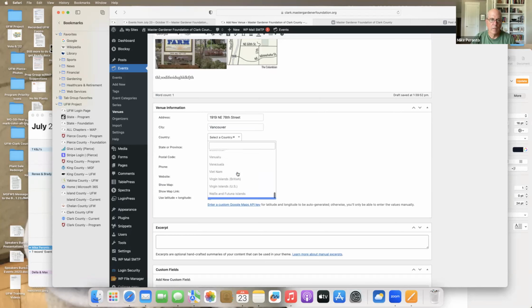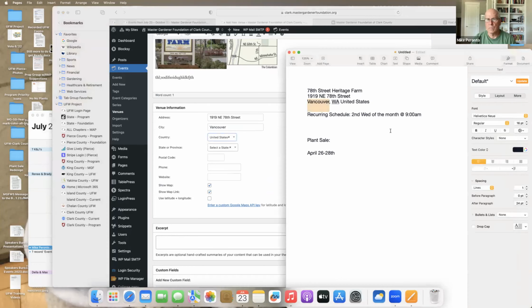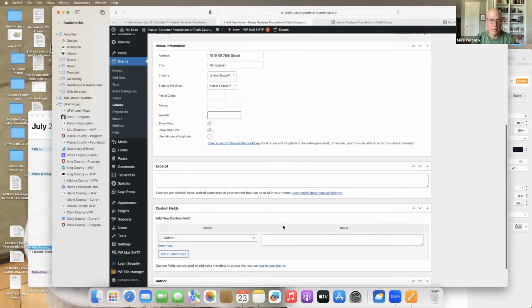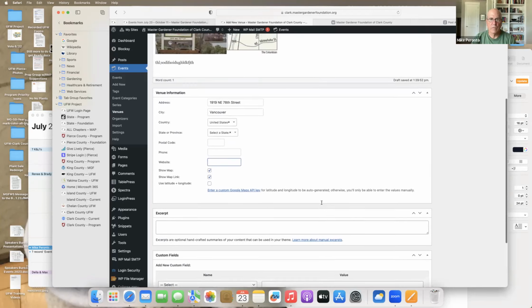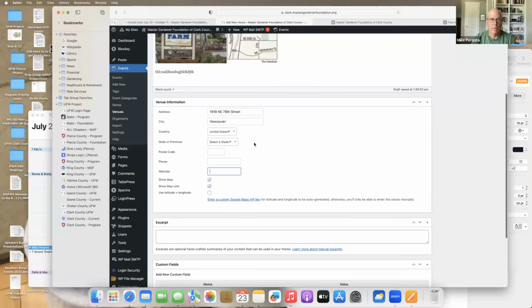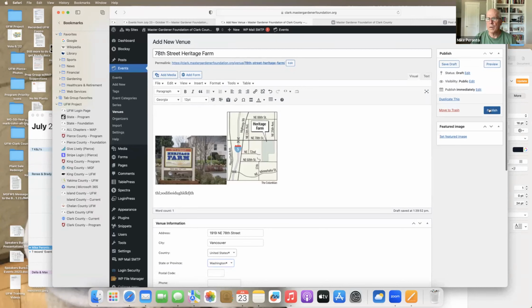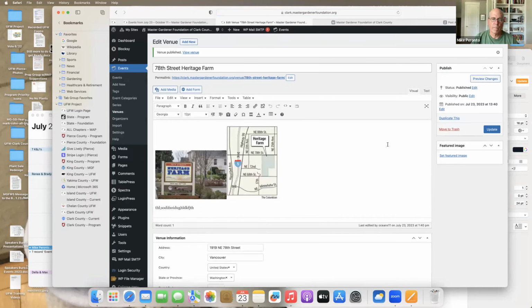In the United States, do we have a postal code? I don't have a postal code here. I'll see if I can get away with it. No website, no that. We're going to show a map. I'm going to see if I can get away with it. Oh, there's state. Okay, let's publish this and see what we get.